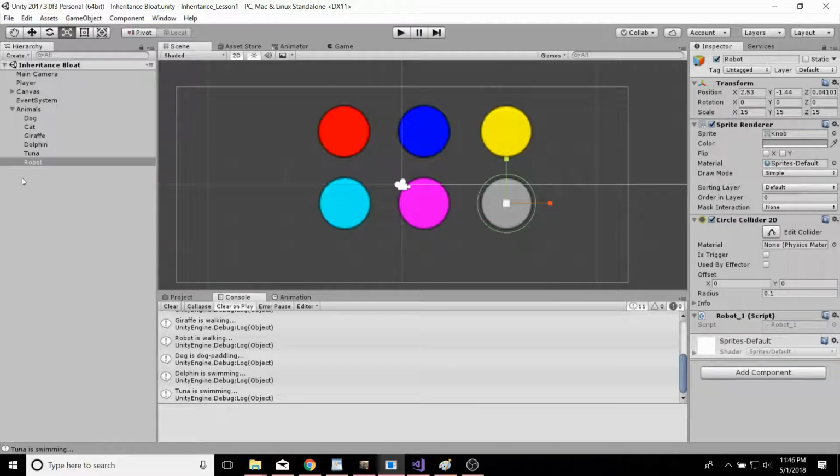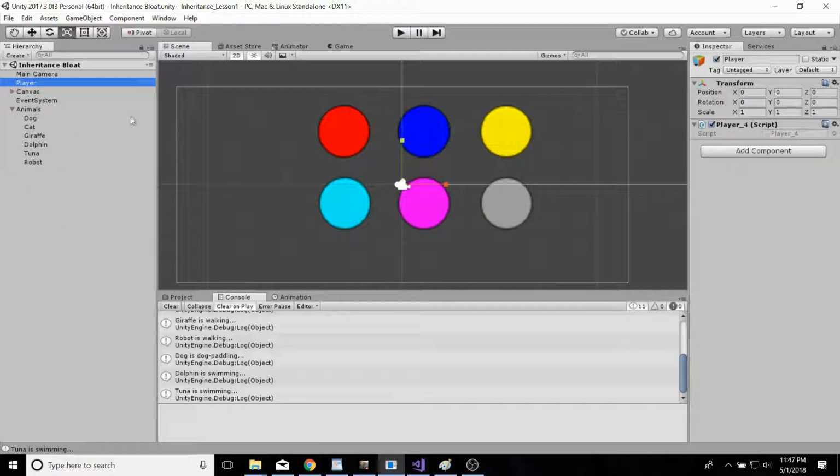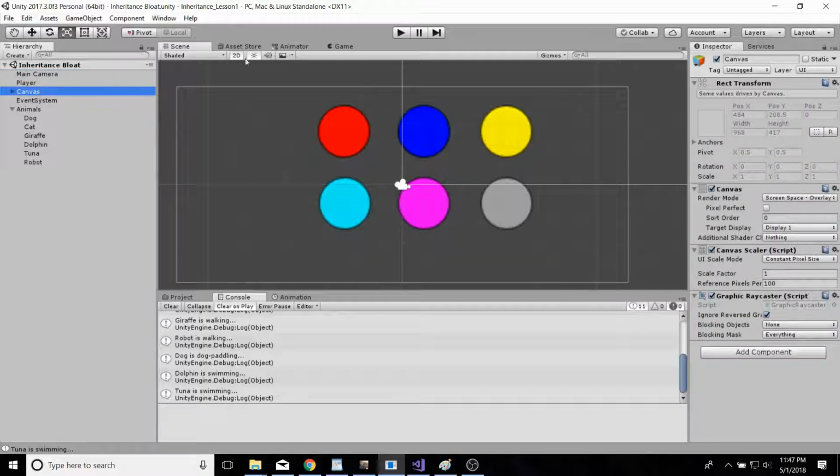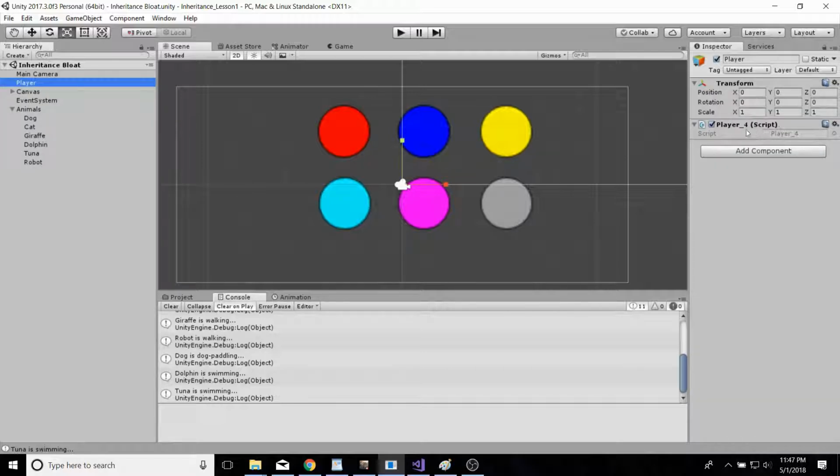So let's take a look at, well, first the construction of the scene here. Each one of these objects has a circle collider, a sprite renderer, and an individual script for its type. So there's a dog, cat, giraffe, dolphin, tuna, robot. This _1 is just to prevent duplicate names because this is the same project as my previous tutorial was in. The rest of the scene is just a canvas for that text that was up there. And the player has an input getting script over here.